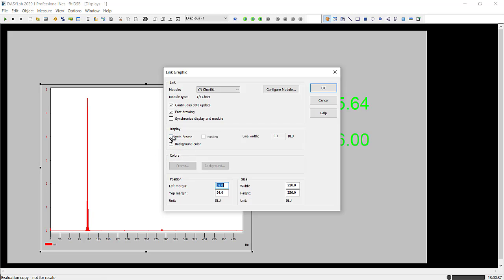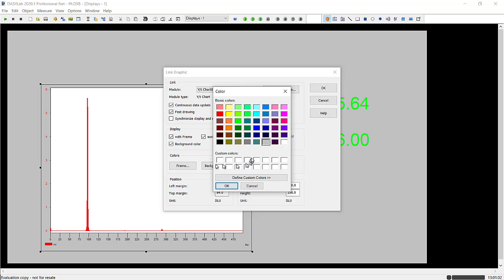In the Properties, I can display it with a frame. I can make it look sunken. The line width is configurable. In DASYLab 2020, we're not using pixels, inches, or millimeters. We're using DASYLab units. And I can add a background color. So I can change the color of the frame, and I can change the color of the background. The background is going to match currently the background of the work area.